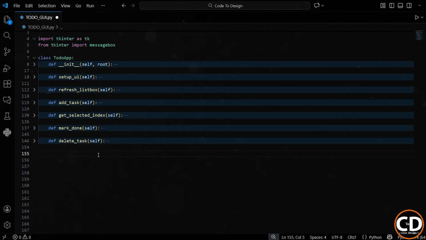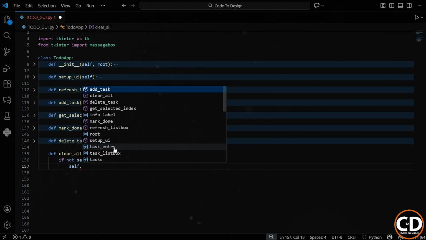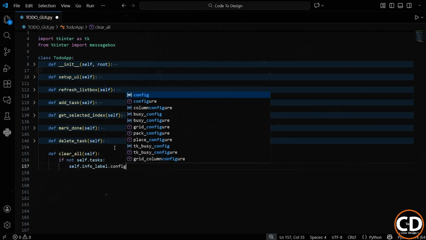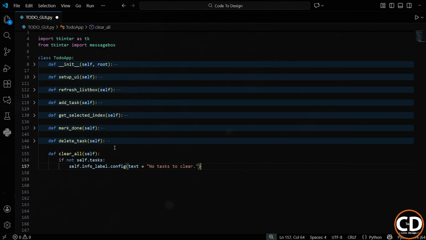Finally, we'll handle clearing all tasks at once. So we define a method called clearAll. Here, the first thing we do is check if self.tasks is empty. If there are no tasks in the list, we simply update the info label and set the text to "No tasks to clear." Then we return because there's nothing more to do.